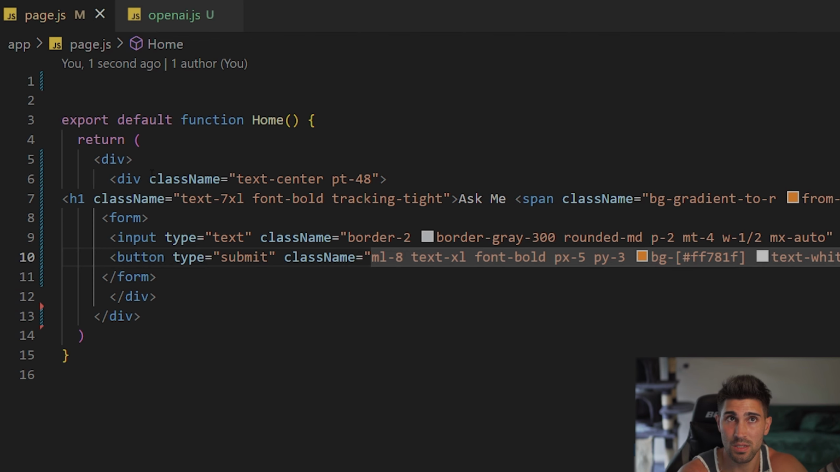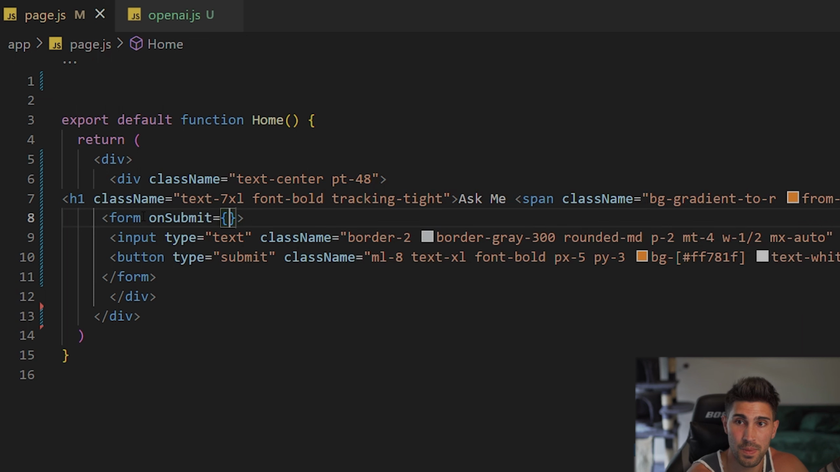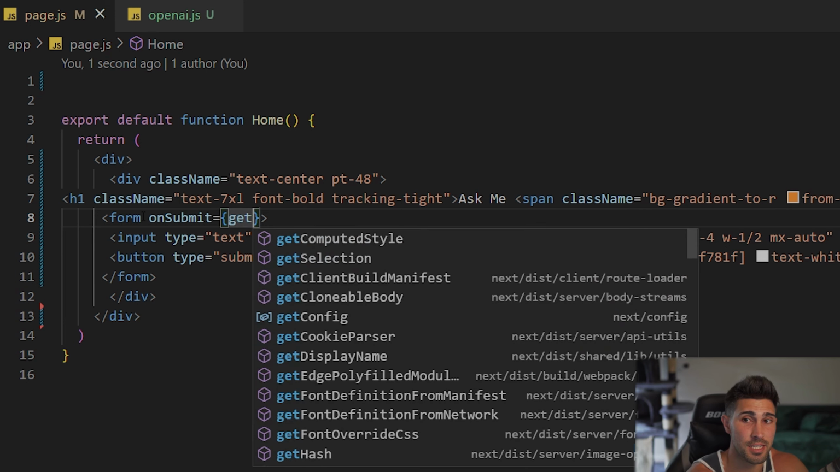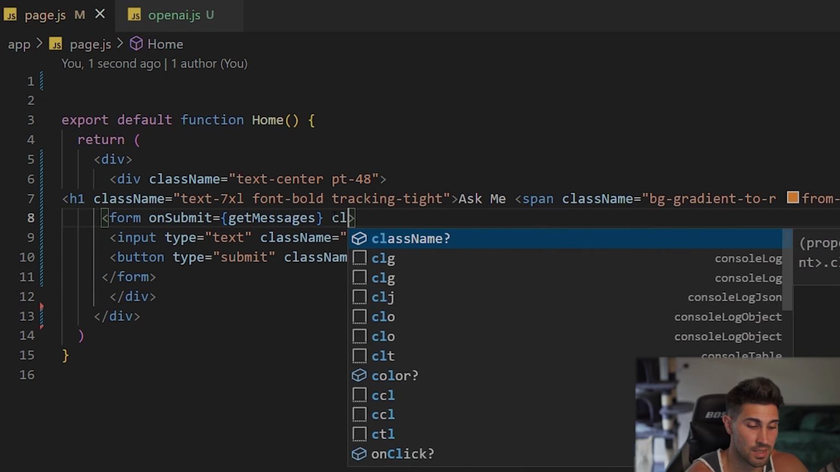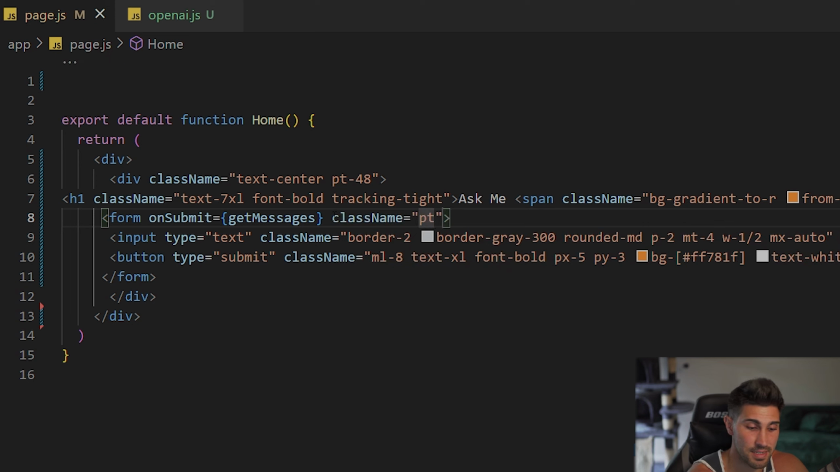Okay. So other than that, we should be looking good to go. Let's just put an on submit on the form. So we'll have an on submit, and then we are going to call a function when we actually click that button. So we're going to call a function called get messages. We haven't created this function yet, which we are going to create now. And let me just have a class name of a padding top of 10 right here.